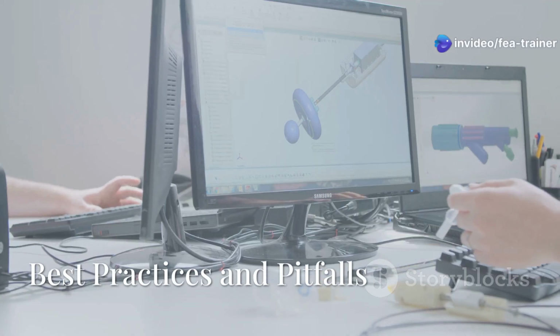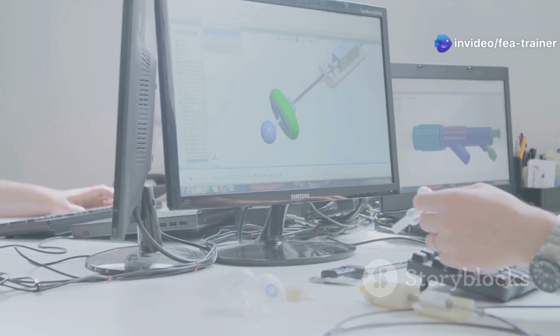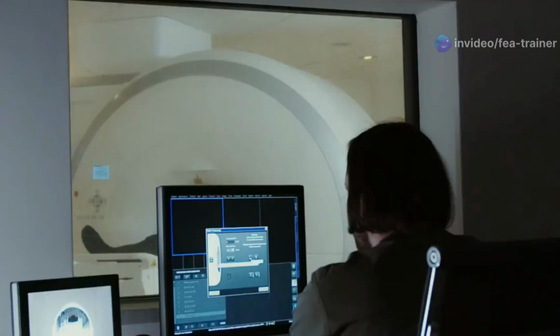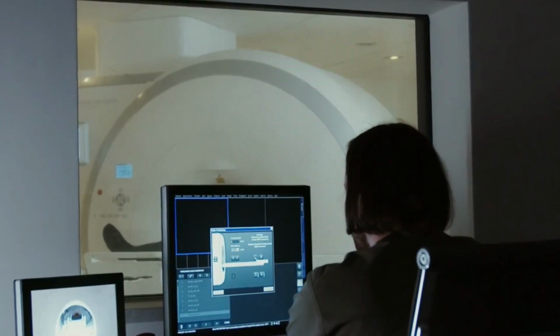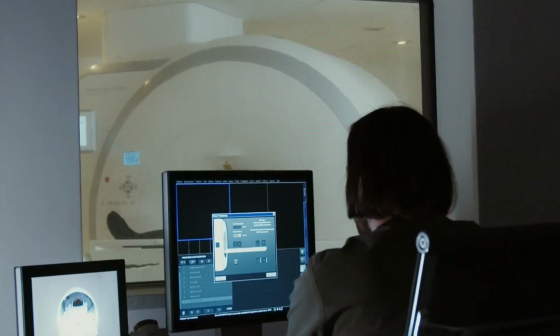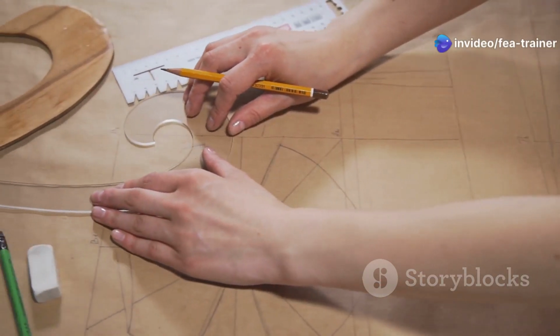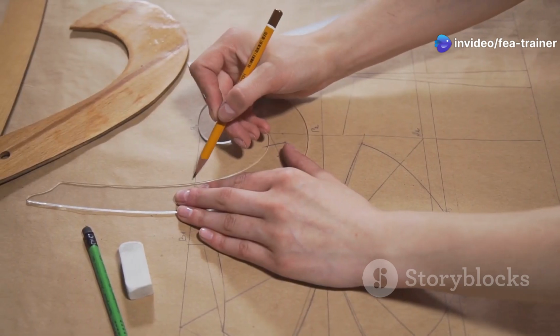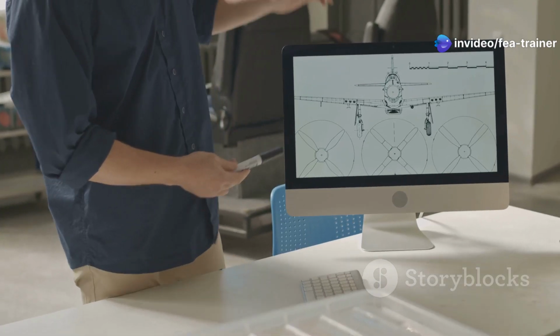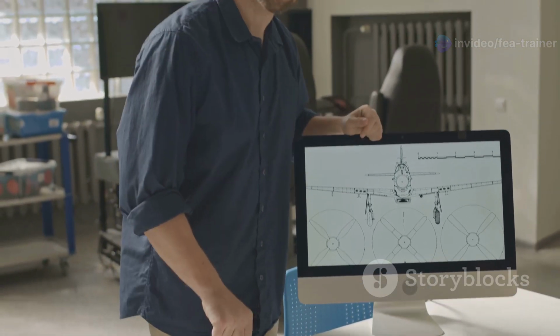Section 5. Applying boundary conditions, best practices and pitfalls. Applying boundary conditions correctly is crucial for accurate simulations. Here are some best practices. Understand your problem. Before diving into software, clearly define the physical situation you're modeling. What are the known constraints and interactions?